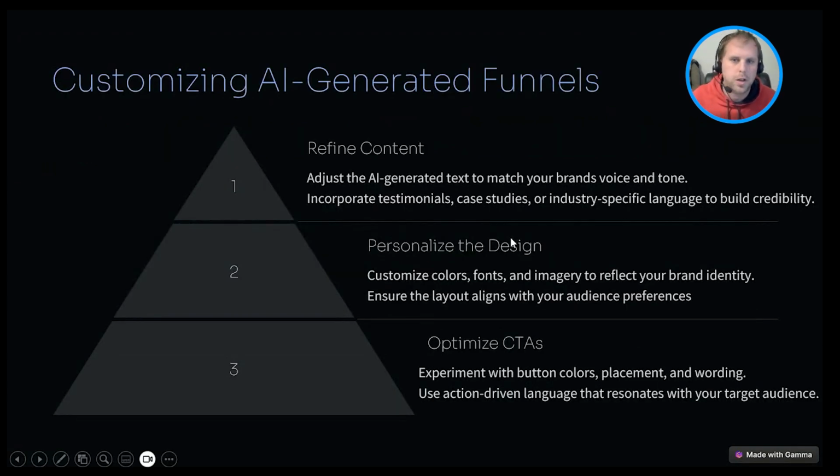Customizing the AI generated funnels. So how do you customize them? How do you make them better? You've already got the AI generated funnel made. What's the next step? Obviously, you can't just build it and let it go out there. There's probably a couple things that you need to do.